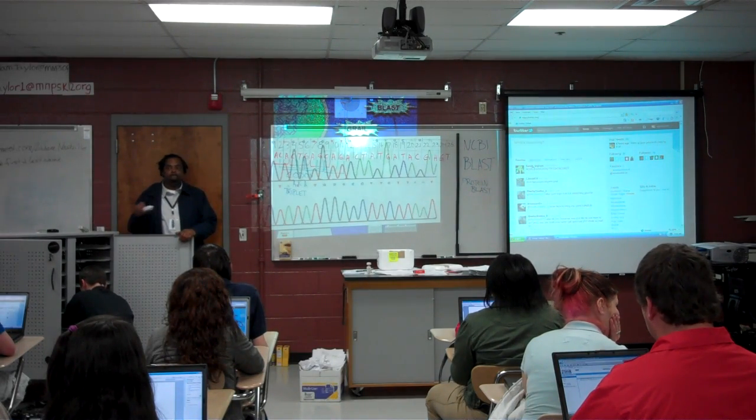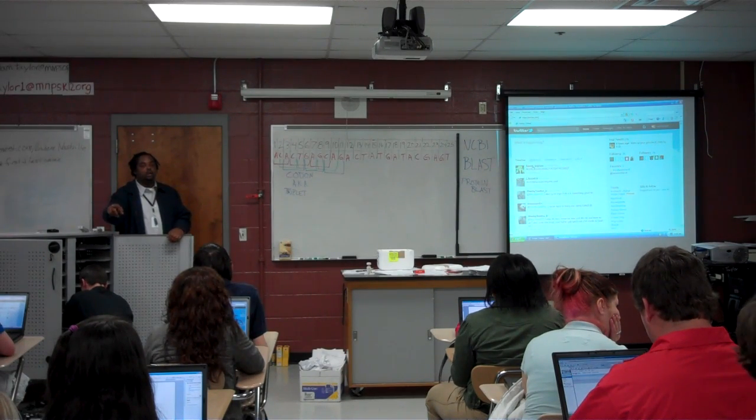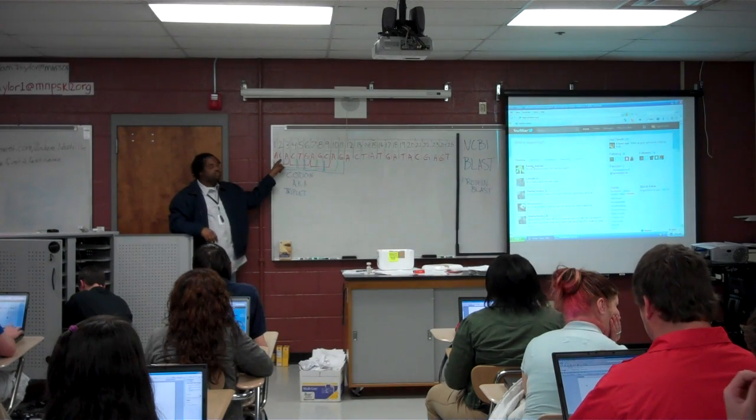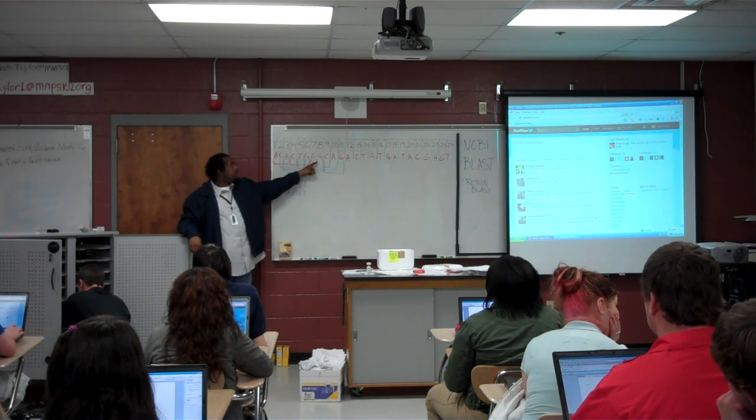What does this side do? What does this side do? These two rows do the same thing, starting with C. So your first codon is CAC, your next codon is TGA, and so forth.